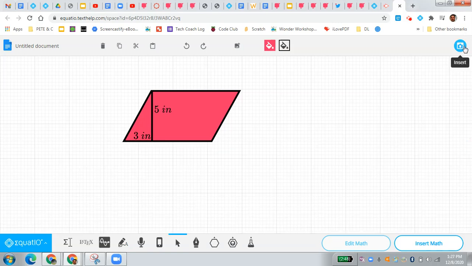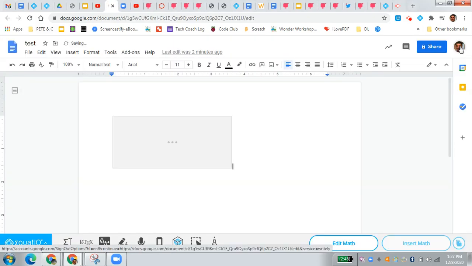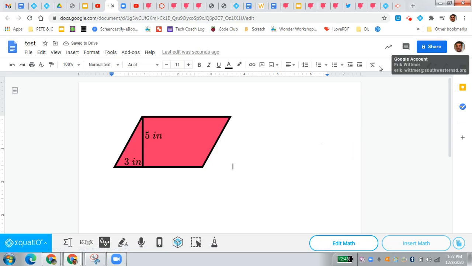Up top in the top right-hand corner, I can go ahead and hit Insert. And what should happen is, there it goes. It's copying that picture over for me. Now I have this, and now I can start to type text in here. I wish my fingers could type a little bit better.